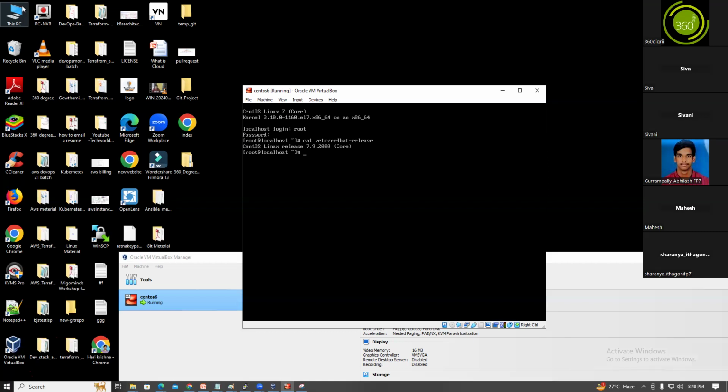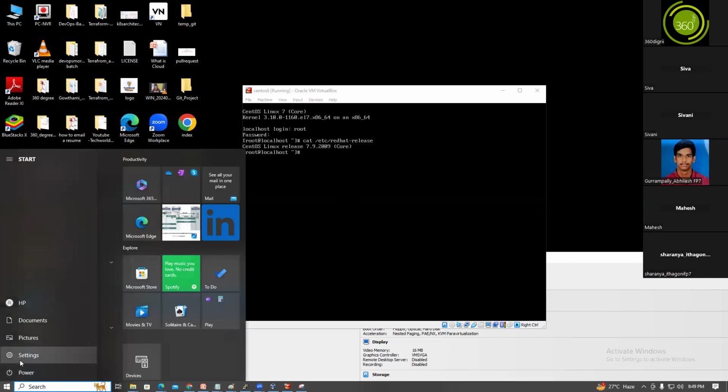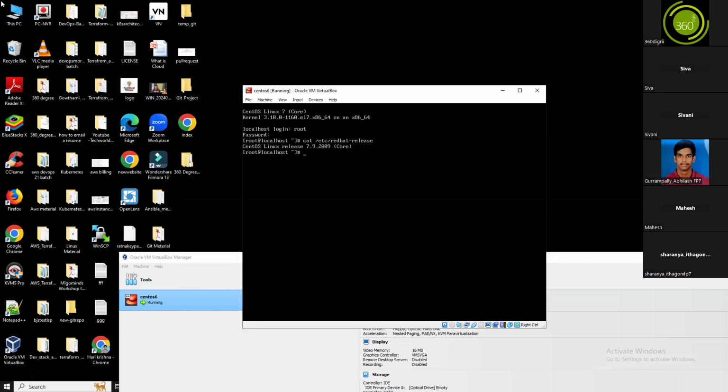Once you install CentOS 7, how do you shut down your machine? How do you shut down your laptop? Just go here, click this power, and choose shut down. But if you want to shut down the Linux machine, it's a CentOS 7 machine.